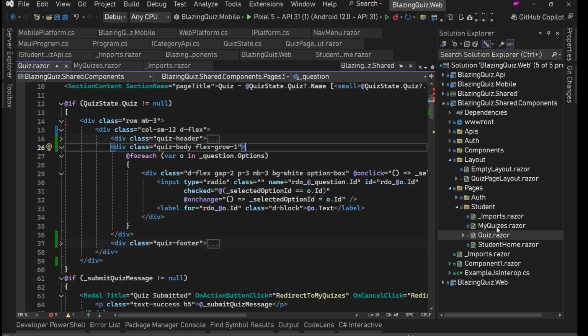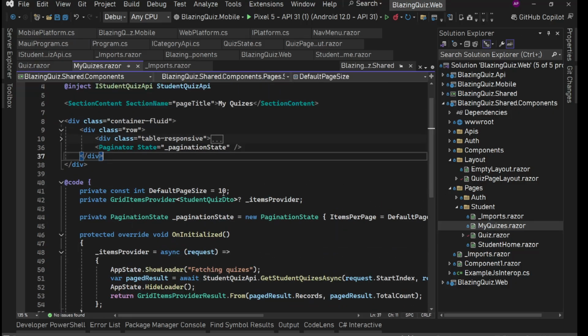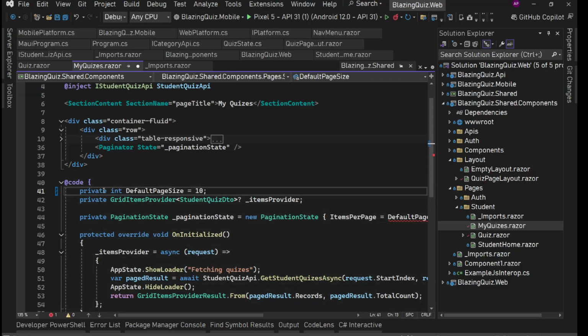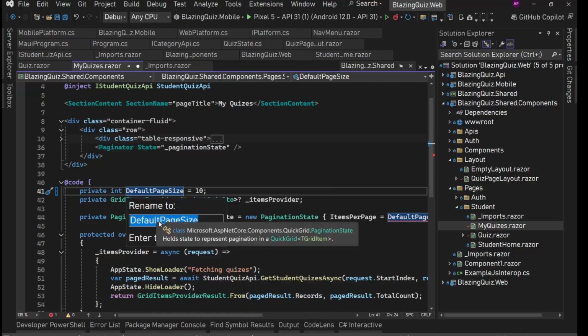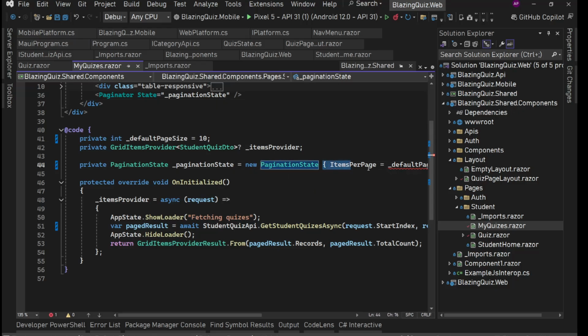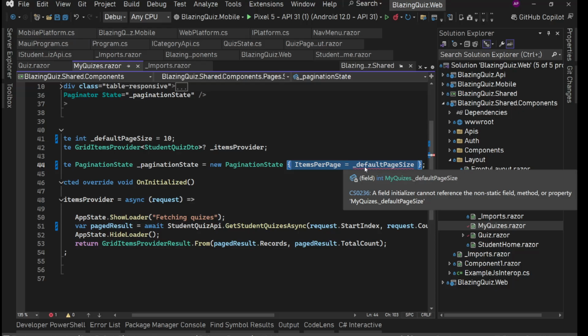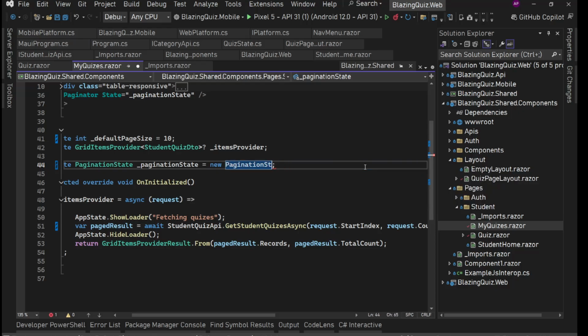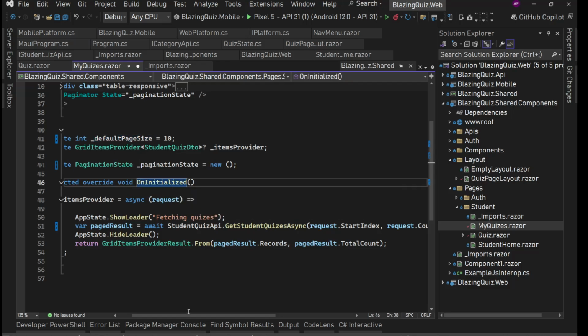And one more thing. On this my quizzes, if you remember, for the mobile, I want this default page size to be a bit smaller. Okay. So here I will not have it as direct constant. I'll have it private int default page size. Now I'll rename this. So right click, rename, and I'll say underscore default page size. This pagination state will not have it here because right now this is not a constant or static. So we have it as instance variable, so we need to add this in OnInitialized.